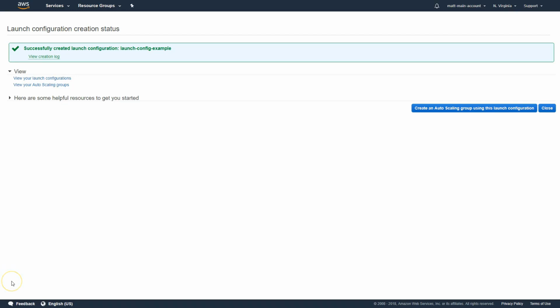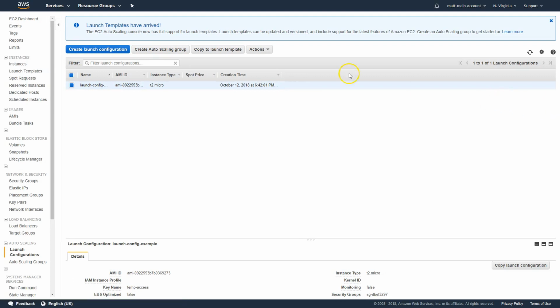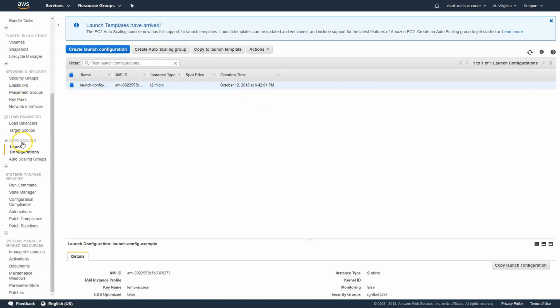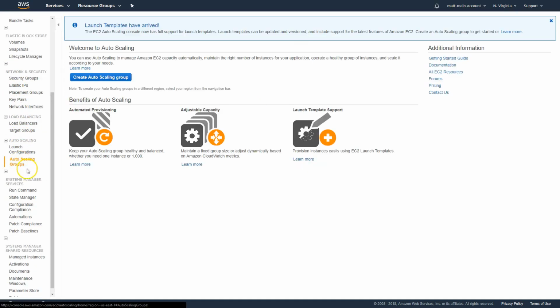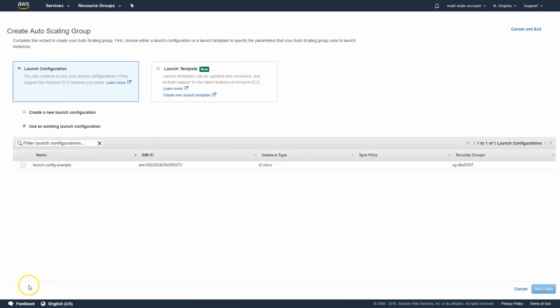So after you've created a launch configuration, you do have the option of just hitting this button to continue to auto-scaling group creation, but just for practice, let's close out, and then let's practice finding auto-scaling groups in the EC2 dashboard. So on the left side of the page, under auto-scaling, you'll find it right here, auto-scaling groups, and let's hit Create Auto-Scaling Group. Now, as of 2018, you have 2 different options here. You have launch configuration, which is a default, but you also have a newer launch template option.